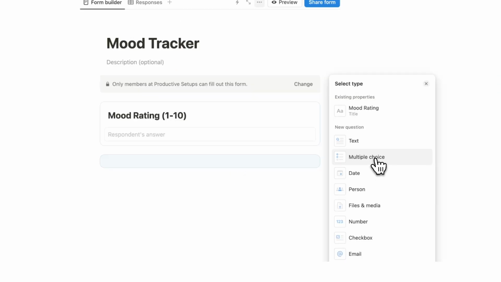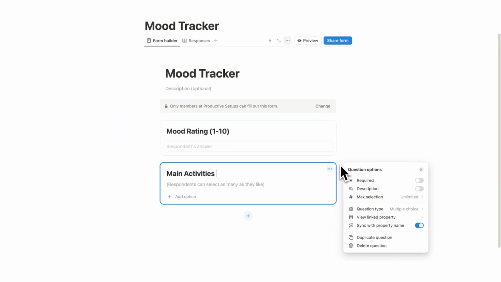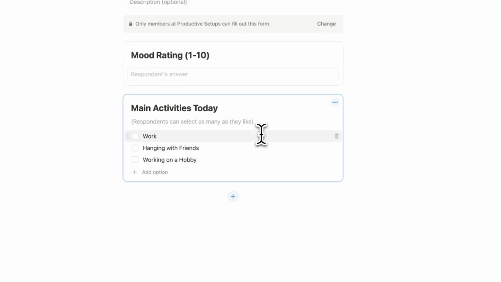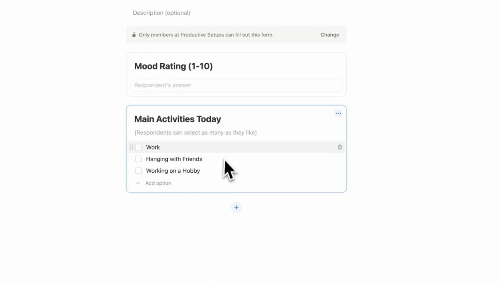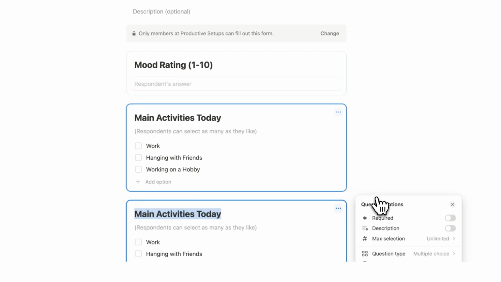Then we're going to do a multiple choice. And what we want to know here is your main activities today. So here you can add your options, and of course this is going to look different for everyone. Whatever the main stuff you do that day. And then once you've written all of the activities that you do on a consistent basis, we're going to click on these three dots here. And we're going to do duplicate question.